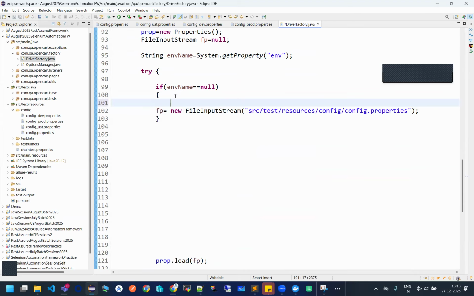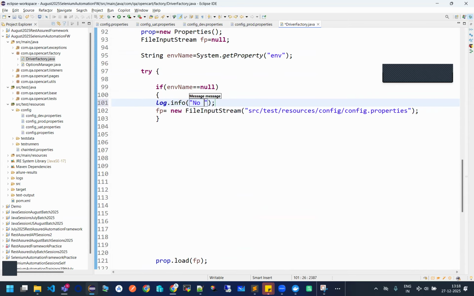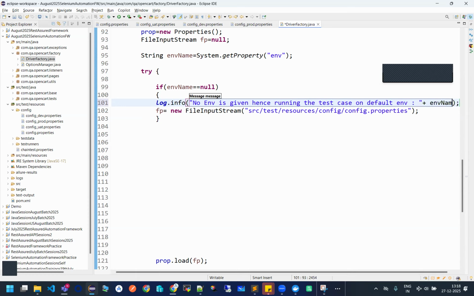And I am giving a clear message here also. Log.info message: no environment is given, hence running the test case on default environment, which is what? Which is this environment. Simple. It will load this properties. Okay. And I am writing inside the else condition.